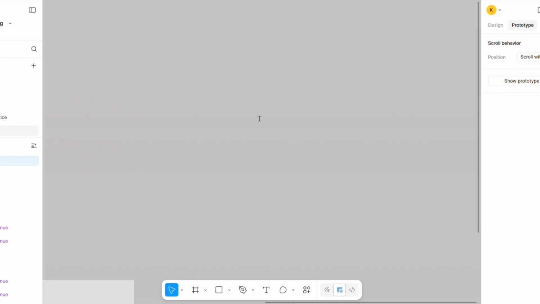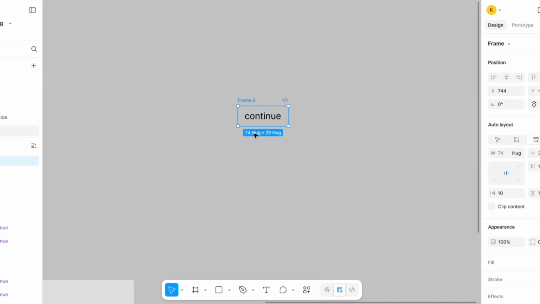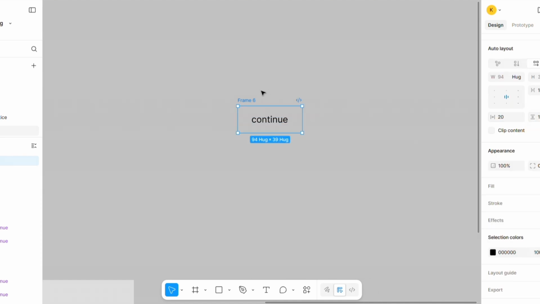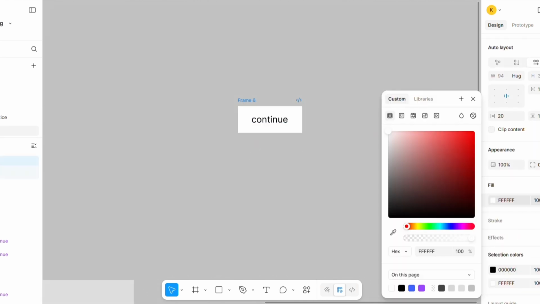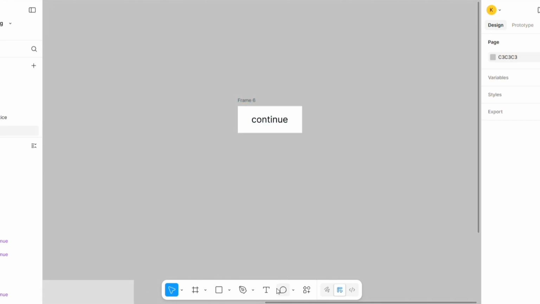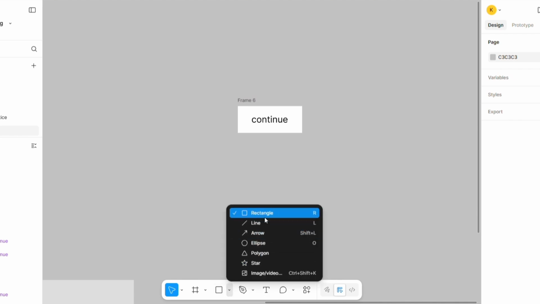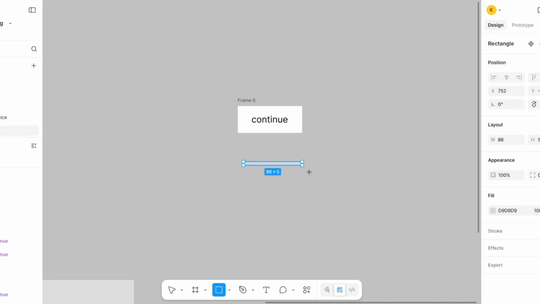Okay, so the next up we have filling button transition. So for that, write a text, then press Shift A to add auto layout, and then give some padding for the width and height. Okay, then you have to fill it. We are filling it now, but then later we'll make it transparent. So from the shapes you need to add a rectangle. Make sure the rectangle is of the width of the button.